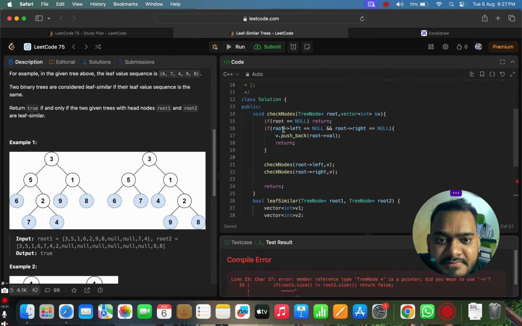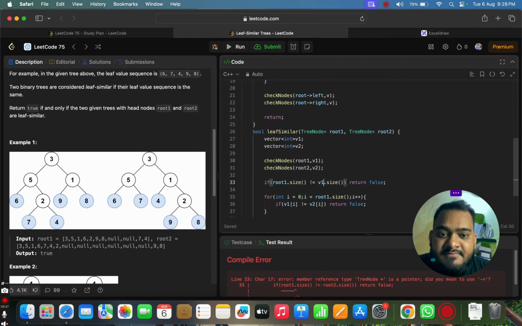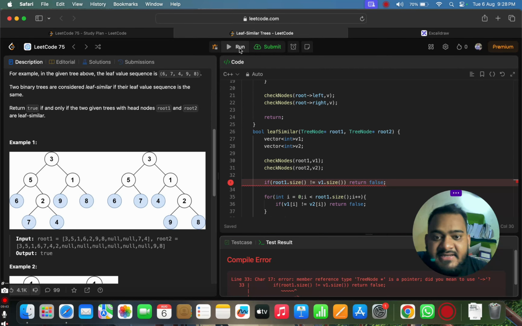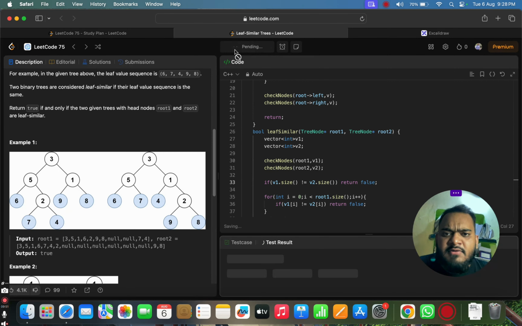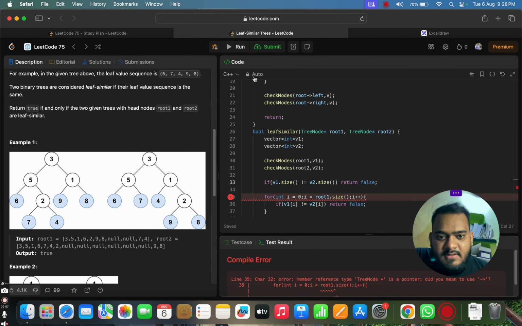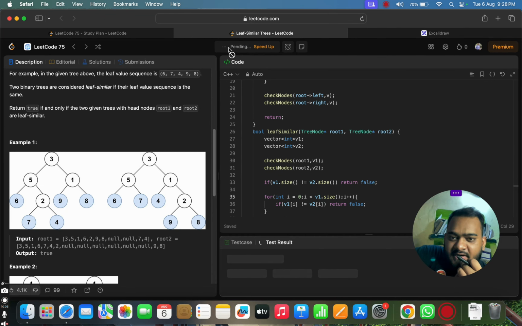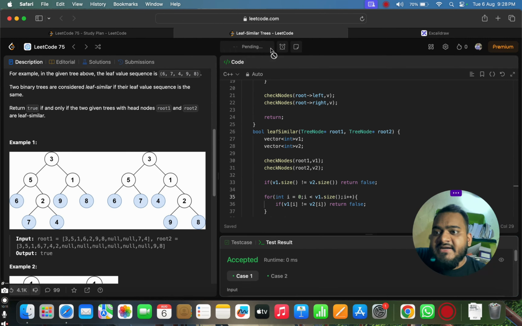And a compiler error. Fine. Not root2 size, but v1. Okay, again a compiler error. Again I have done the same thing here, v1, v2. I think now everything should work. Run. Now I think it should work definitely. Accepted. And let me submit it.